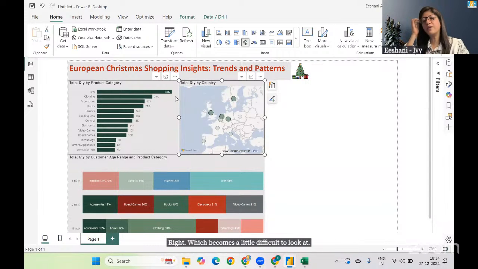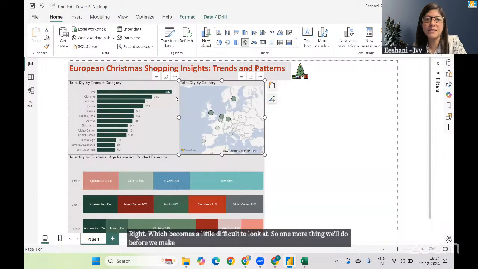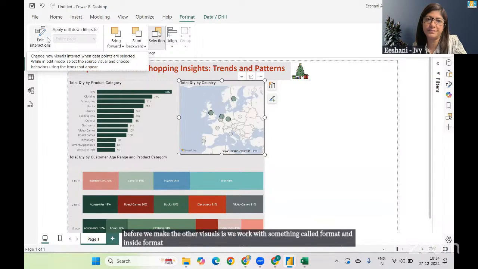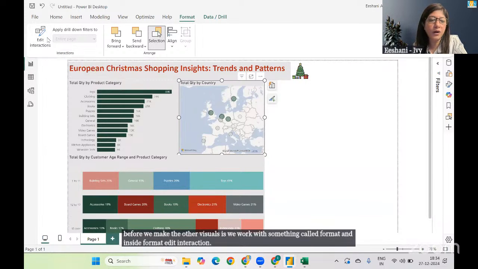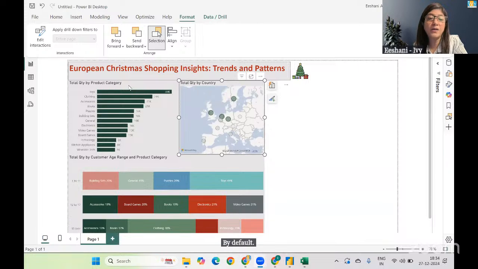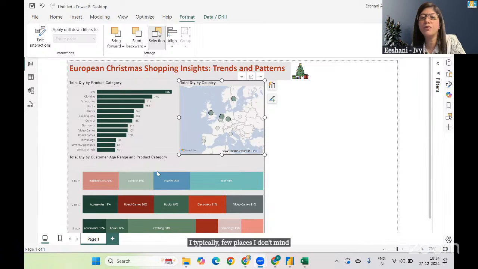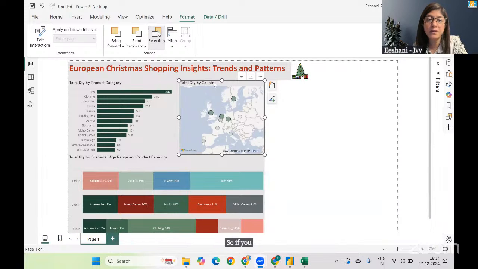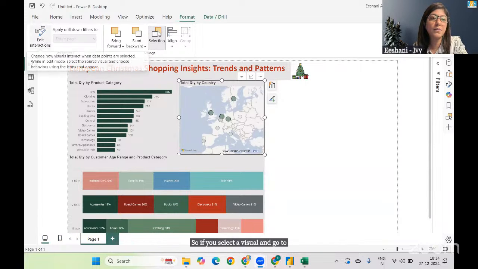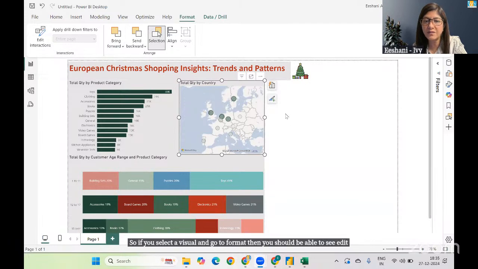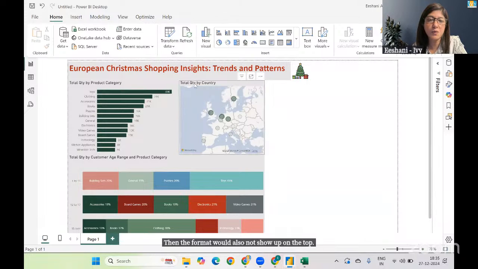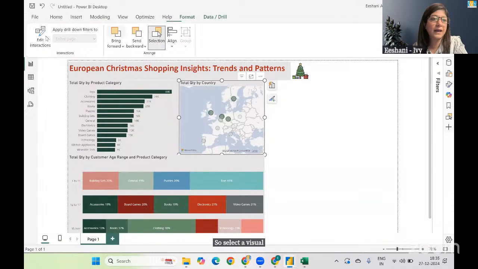So one more thing we'll do before we make the other visuals is we work with something called format, and inside format, edit interaction. By default, all of them are doing highlighting. In a few places I don't mind highlighting, but in most places I think filtering gives us a better view. So if you select a visual and go to format, then you should be able to see edit interaction. If you don't select a visual, then the format would also not show up on the top. So select a visual, format, edit interaction.